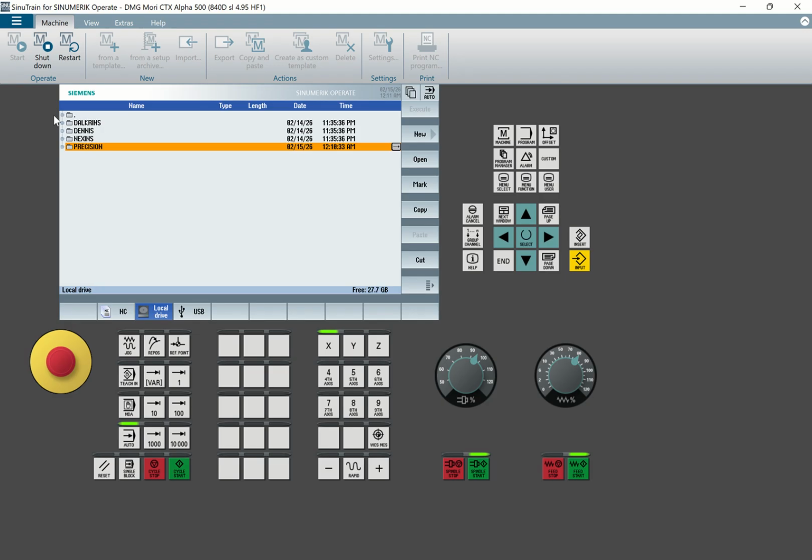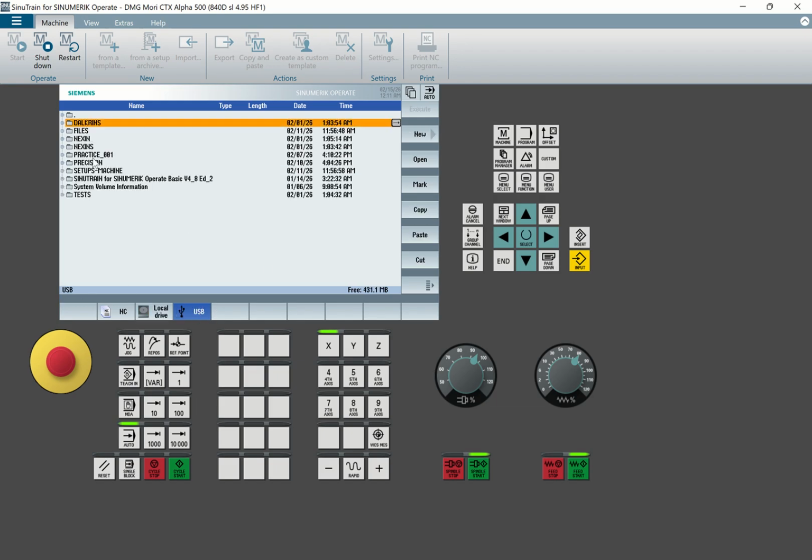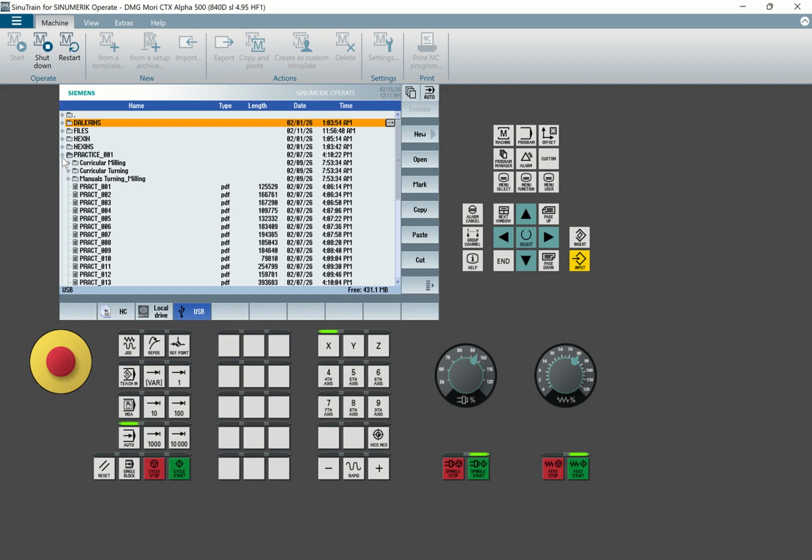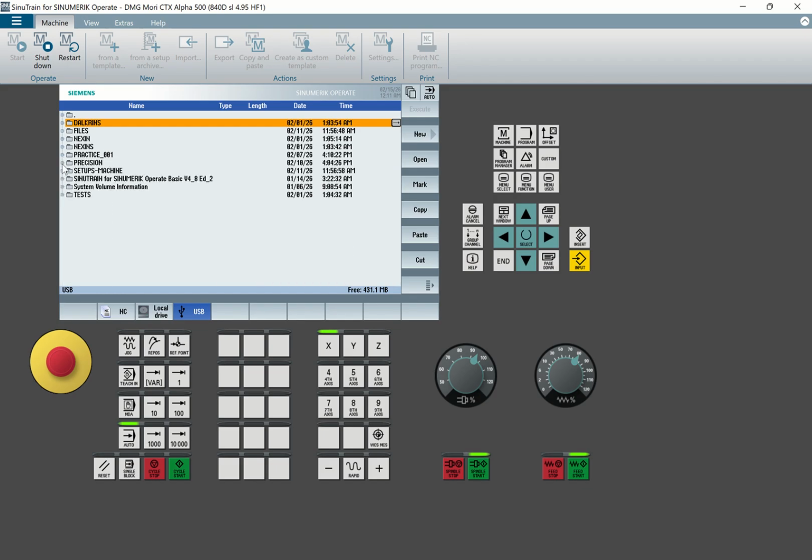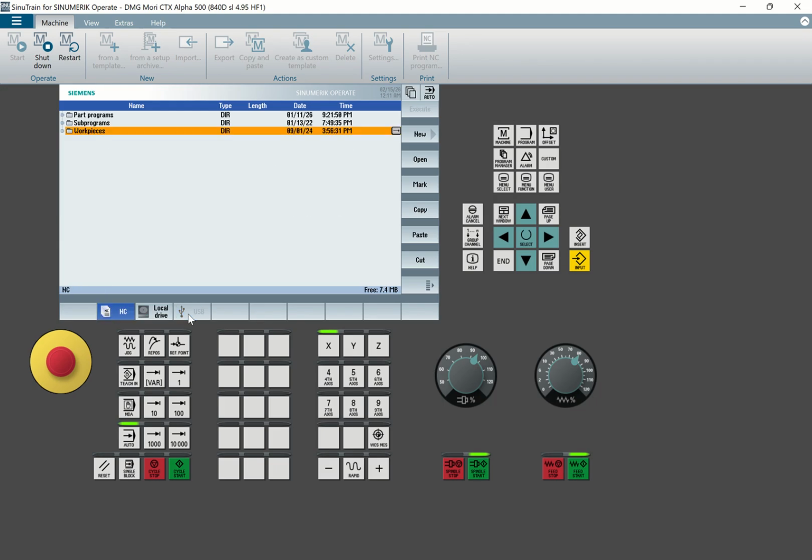For example, I can copy the program only. Let's say test1. Click here, copy. Then go to USB where you have your program. Maybe I can put it here, let me put it under precision because I have another folder here. Now click here, paste. This is the program that now comes on the USB. Now remove your USB. Then you see it doesn't read here.